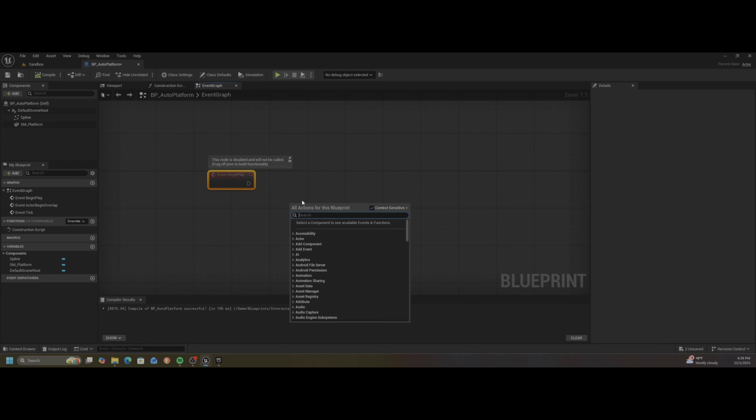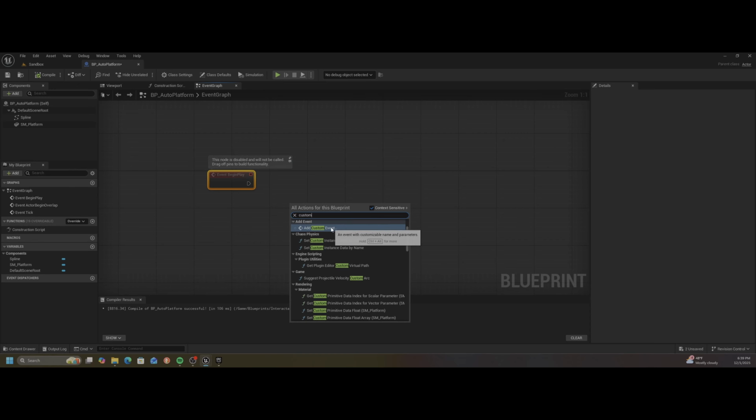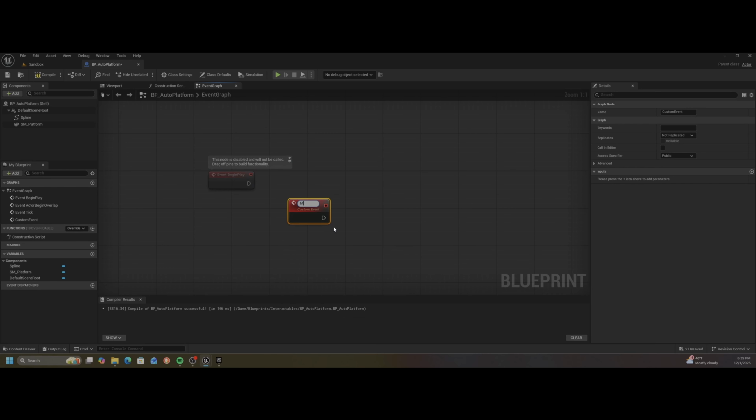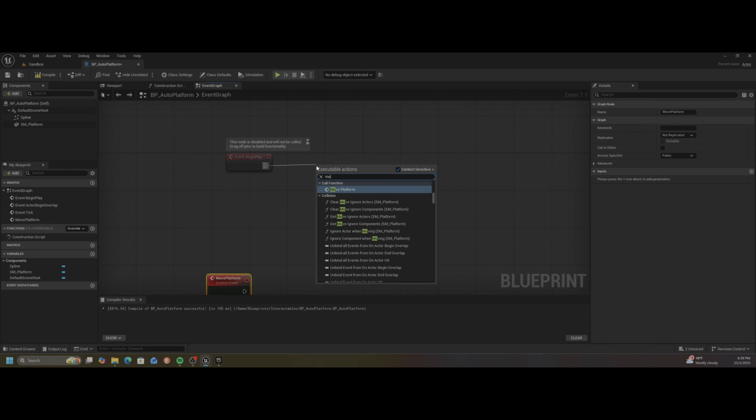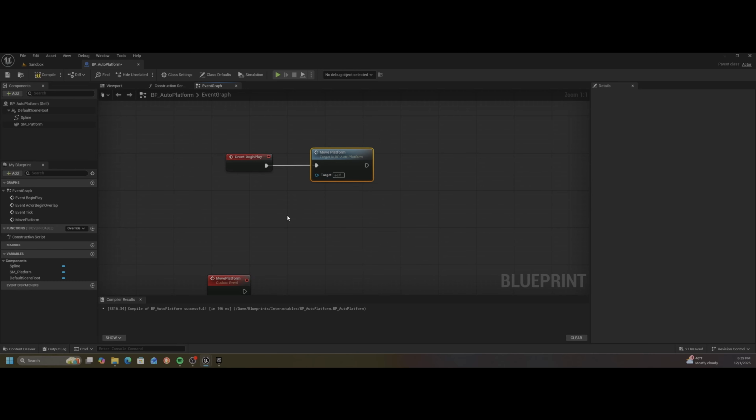So we're going to right click, and we're going to create a custom event. We're going to get add custom event right here at the top. And this one we're going to call MovePlatform. I'm just making it all one word. And I'm going to drag this down to here, because we are going to end up using that. But at the event begin play, we're now going to call MovePlatform. So we're going to call that function MovePlatform right here. So now once we begin play, we're going to call this MovePlatform.